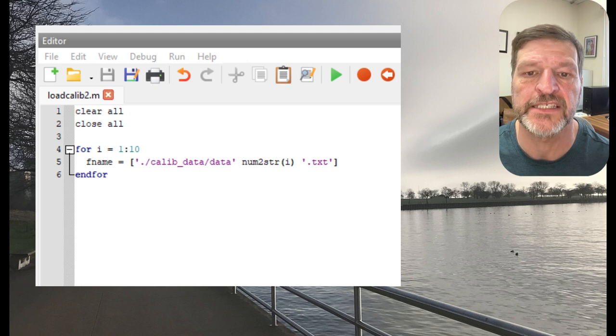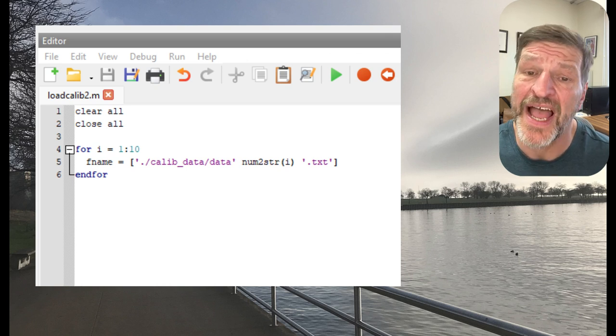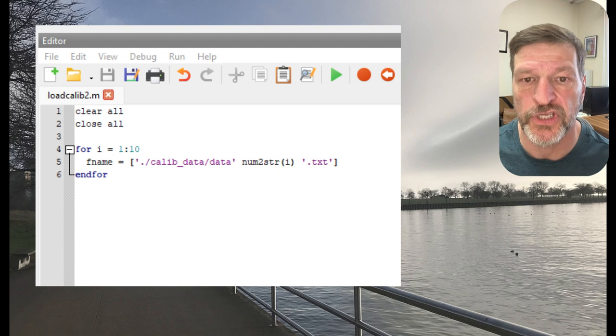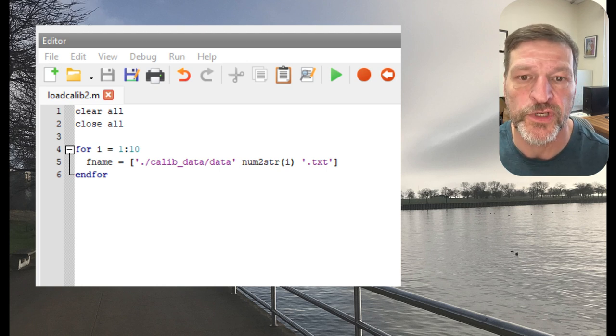The first step is I'm going to make a loop, for i equals 1 to 10. Then we're going to make a string variable, fname. You see the path is there. And then I'm going to use num2str of i. I'm going to convert the number i, that's going to go from 1 to 10, into a string. This is just like sprintf when you use a % character inside the sprintf statement, same thing.